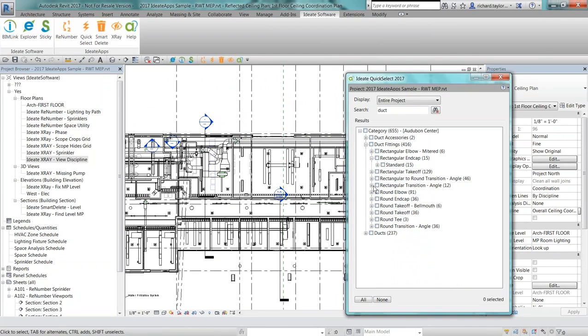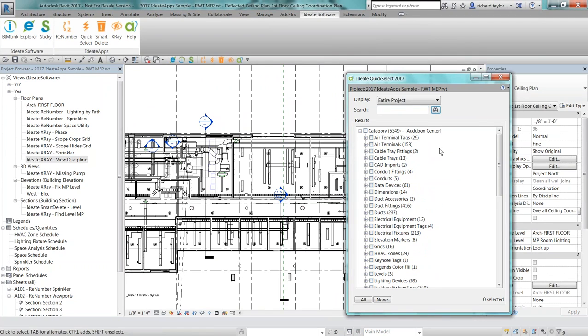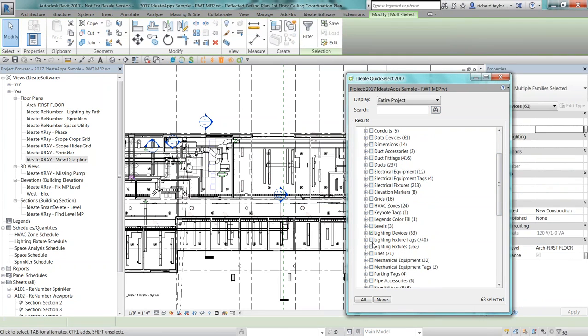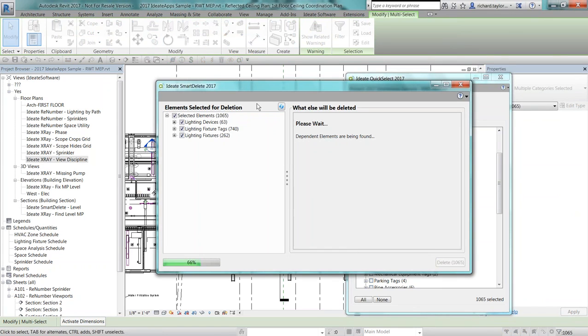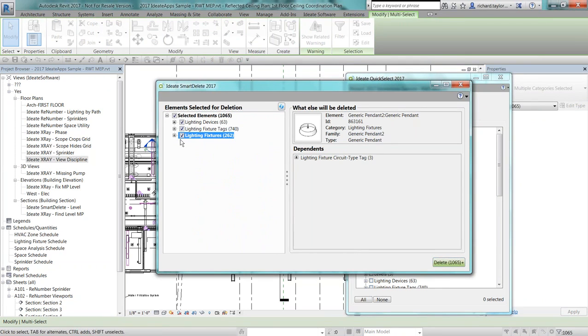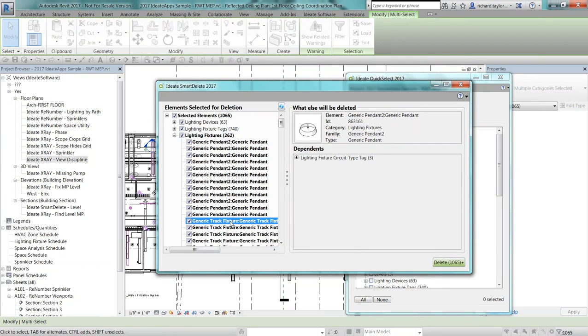So it's also a very nice way to work with any of these items. If I come over here and I'm not quite sure about my ductwork, I'm going to clear that, and let's say lighting devices. If I select my lighting devices, lighting fixture tags, and lighting fixtures, I've now selected 1,000 items. I can now start Smart Delete and see which of those 1,000 items that I just selected have dependencies. And it looks like the lighting fixtures were the ones that have the most, obviously.